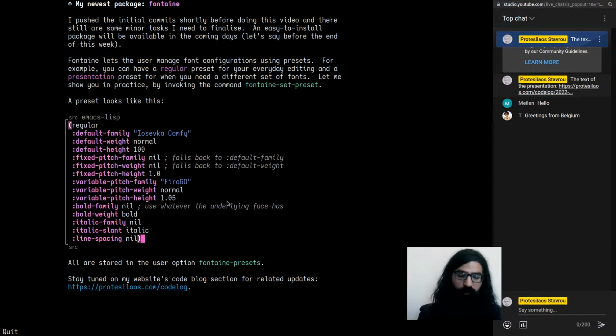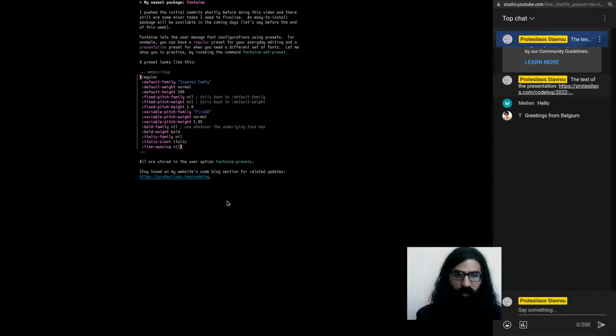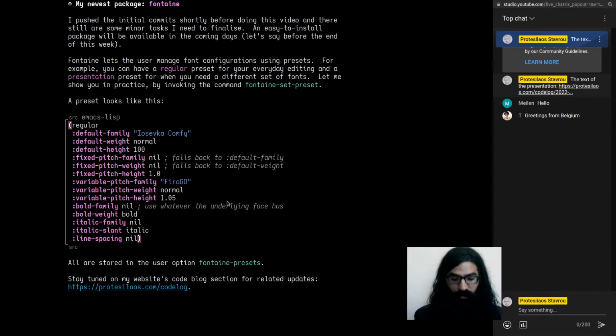Let me quickly demonstrate what Fontaine does so that you can see it in action. I have in my configuration already defined several presets, and you can give whatever name you want to each of those presets to identify them. Then you just invoke one command, and it prompts with completion for one such preset. So I can select the preset I want. The regular is what I normally use to do editing. So it's like this. It's very small compared to what I have now. So let me switch back to the presentation preset.